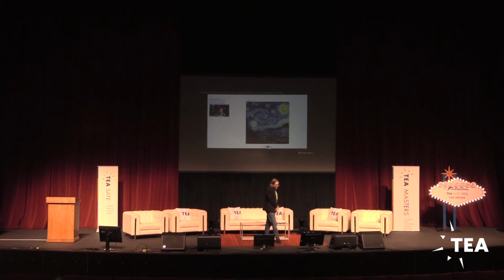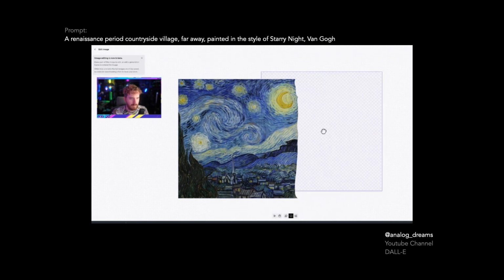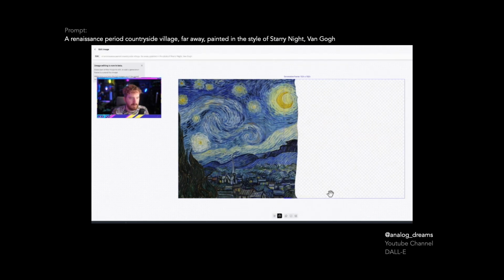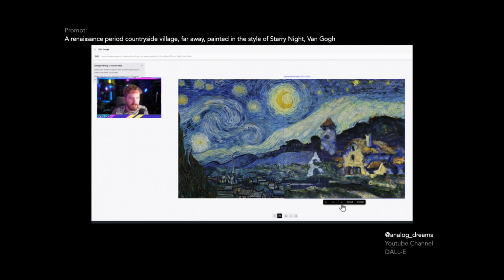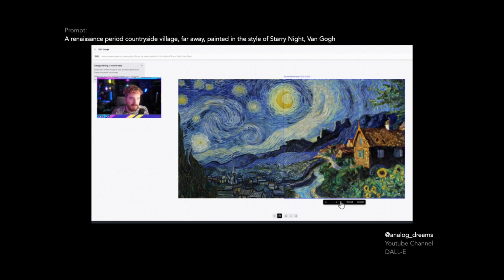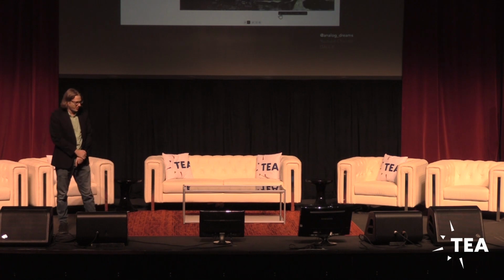The prompt here is a Renaissance period countryside village, far away, painted in the style of Starry Night, Van Gogh. And sure enough, we can watch this play out. He submits that to Dall-E. Wait a few seconds. And there it is. And it gives you a few options to work with, too. It's pretty wild. So this changes art, and it changes illustration, and it changes everything.